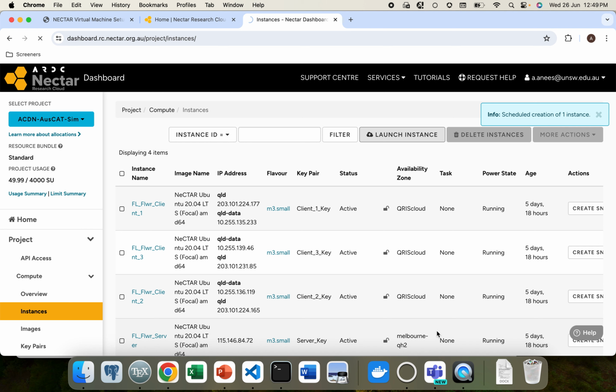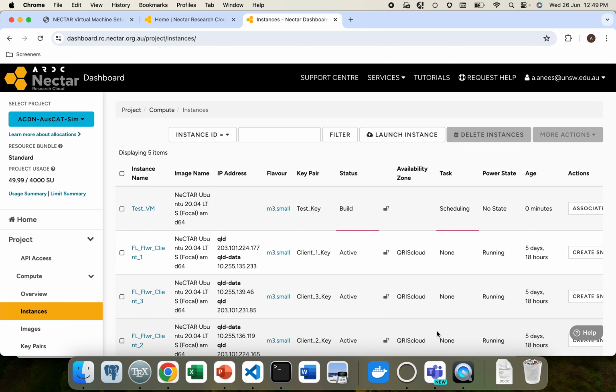a new instance, a new virtual machine. It will take a couple of minutes to launch this virtual machine, schedule it and assign an IP address to this virtual machine as well. So once the virtual machine is created, we need to log into this virtual machine using its IP address and by specifying the private key that we have just created in the previous step. And once we are logged into that virtual machine, we are going to copy the specific files that we need to run our example for the flower simulation.